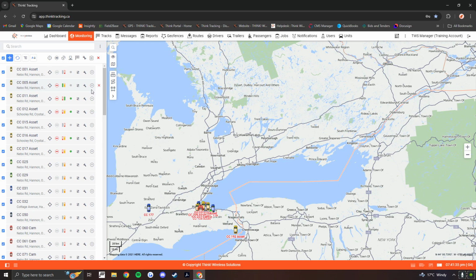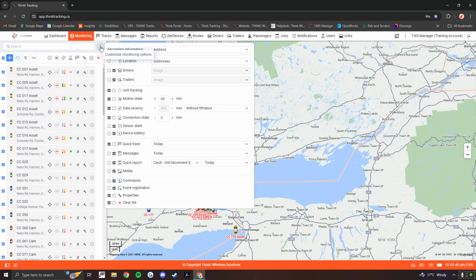Once you have done this, there are some changes that I would make to this tab underneath the Customize Monitoring options. Click the three dots in the top up here, and you'll be prompted with this menu. I recommend having the secondary information as address. This will display the address underneath the user name.